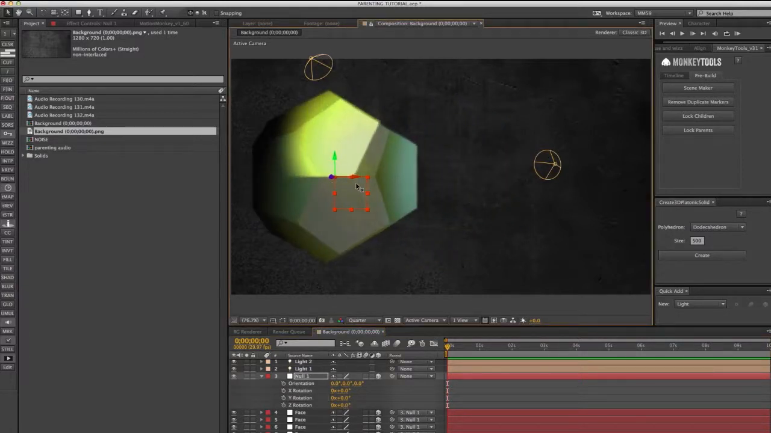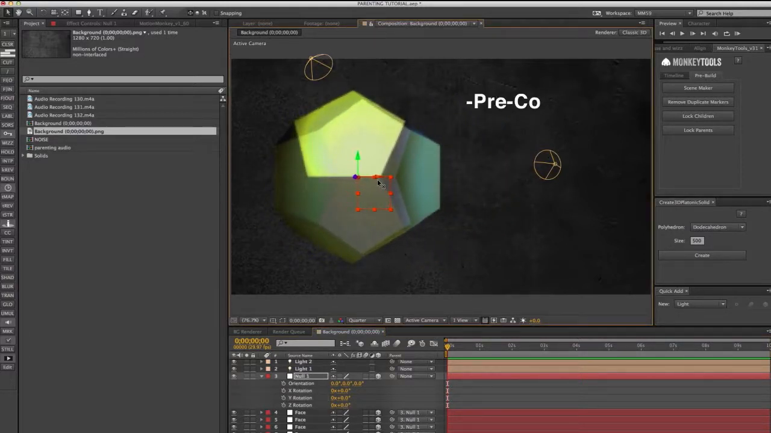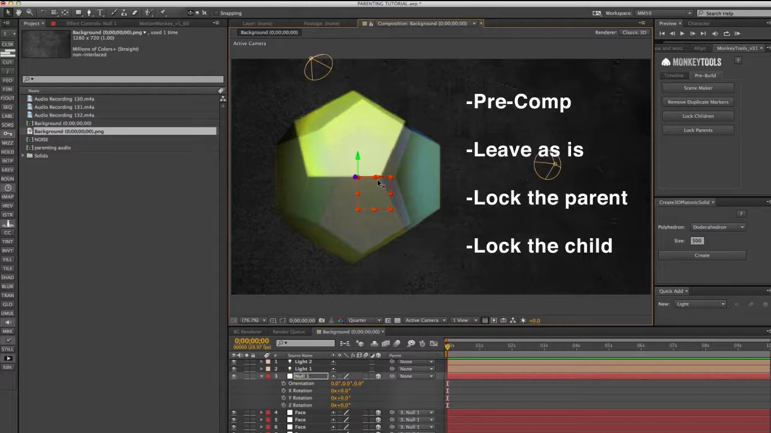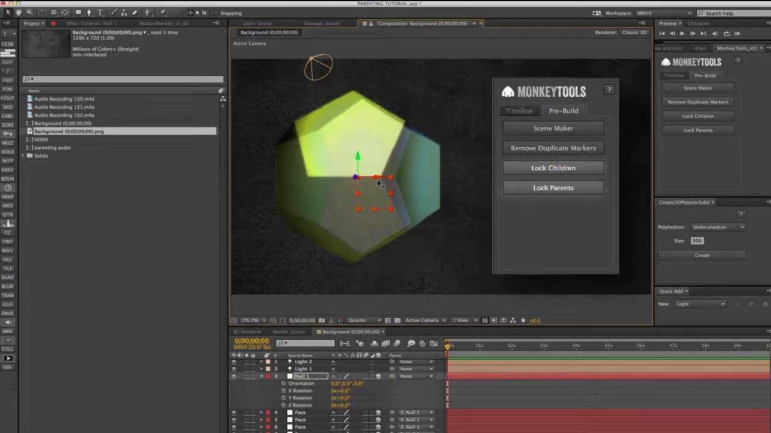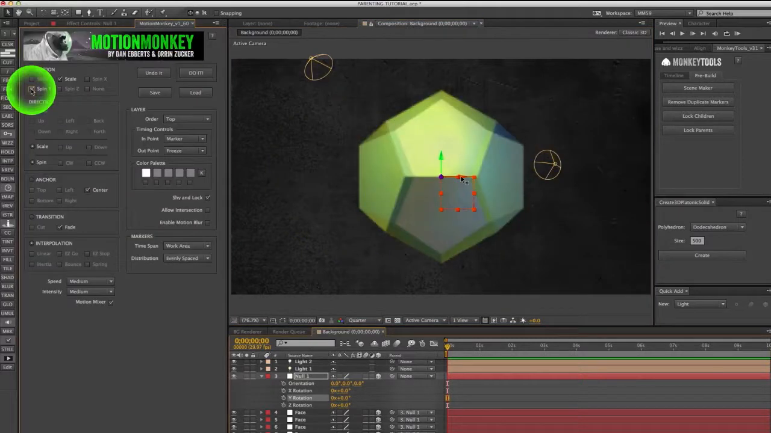I have 4 basic options on how to approach this. Pre-comp them, leave them as is, lock the parent, or lock the child layers. We've included a few new features in Monkey Tools pre-build section to help with this, but you can also do it by hand. I'll set MotionMonkey to a scale up and a spin on its y-axis.